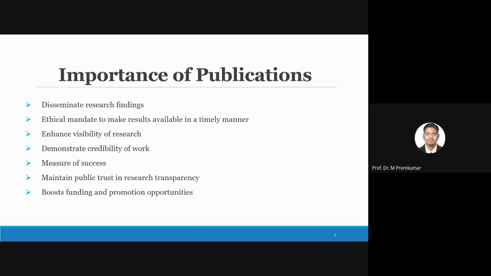So whether that research is reaching the research community or not. For that purpose, obviously, publications are required. The publication may be a conference publication, a journal publication, a book publication, a book chapter, a newspaper article, or a magazine. It may be in any form, but you have to disseminate whatever research findings you have. So that's the main objective of why we need publications.